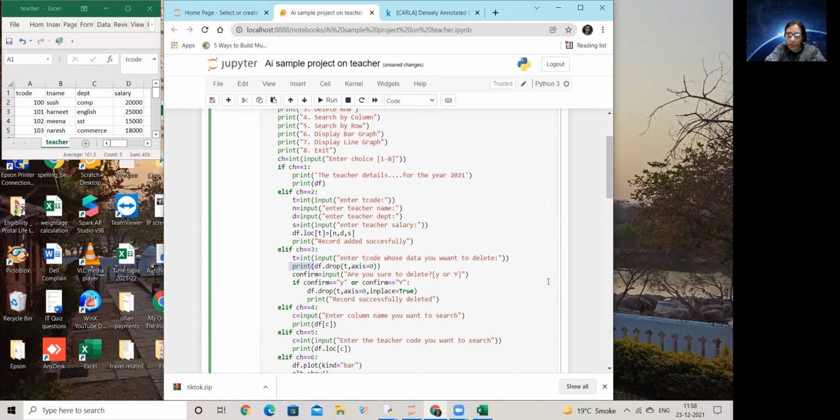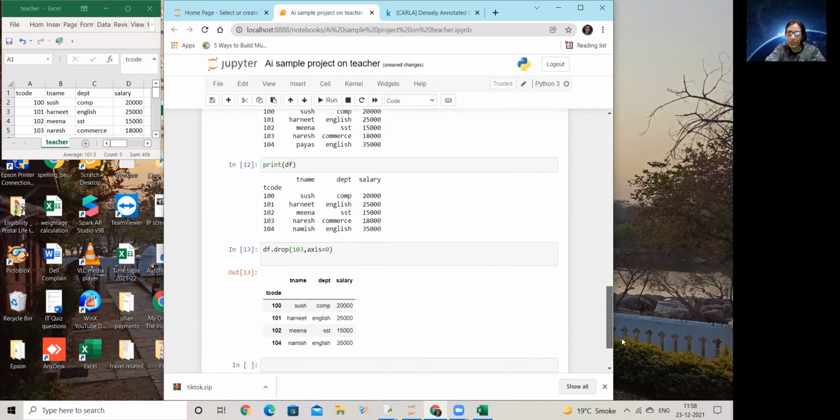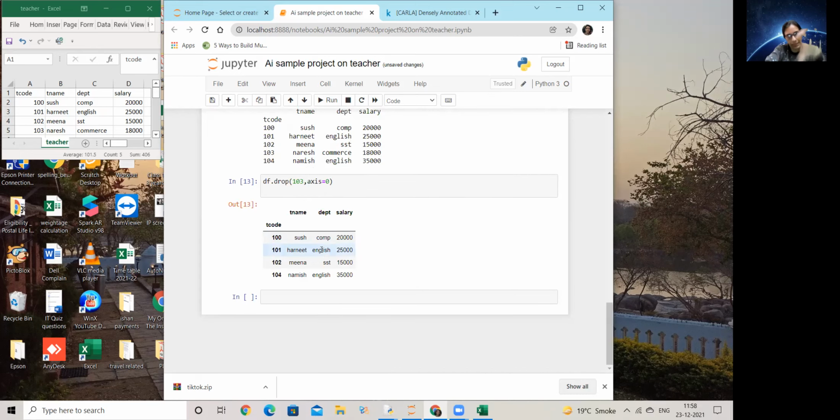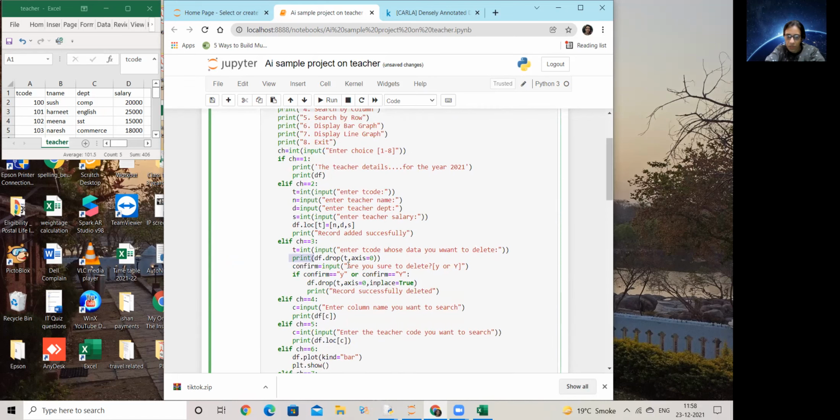Okay. So what we have tried to do is capture this drop statement with the print so that this data is displayed to me, showing how it looks after the drop. Are you sure you want to delete it? Okay. So then I ask for the confirmation and then I go for the permanent thing. When you are doing it permanently with inplace equal to true, then print is not required because at that time it is not going to give you an immediate output.